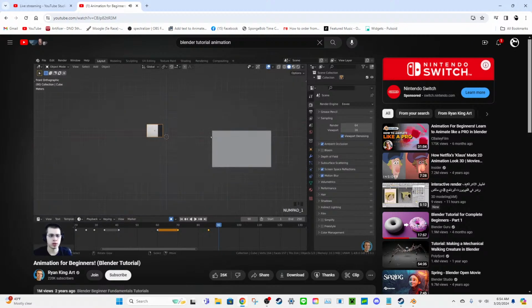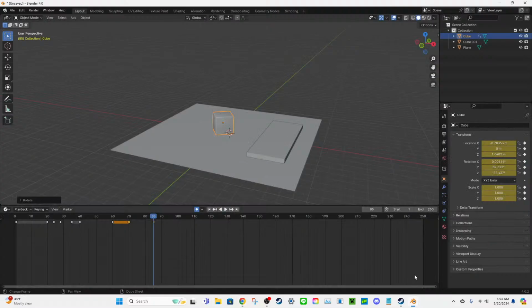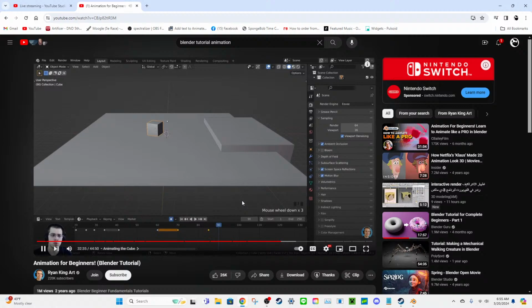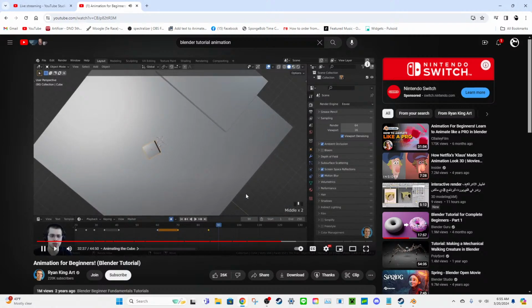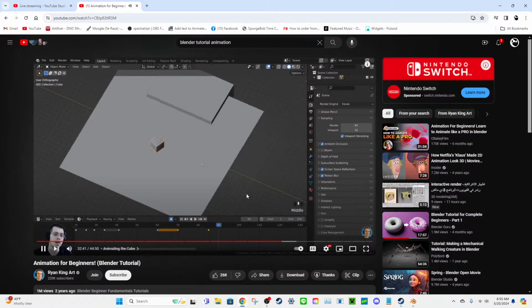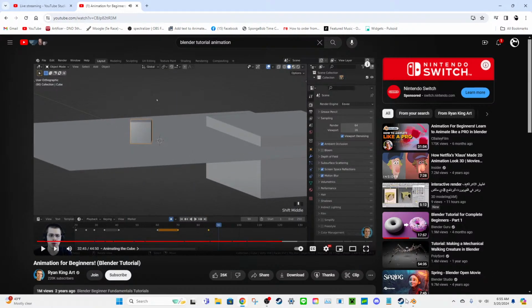Now, if I press 1 to go to front view, the cube isn't going to move exactly forward or exactly sideways. He's going to move over like this. So what I'm going to do is press 5 on the numpad, and that is going to take me to the orthographic perspective.